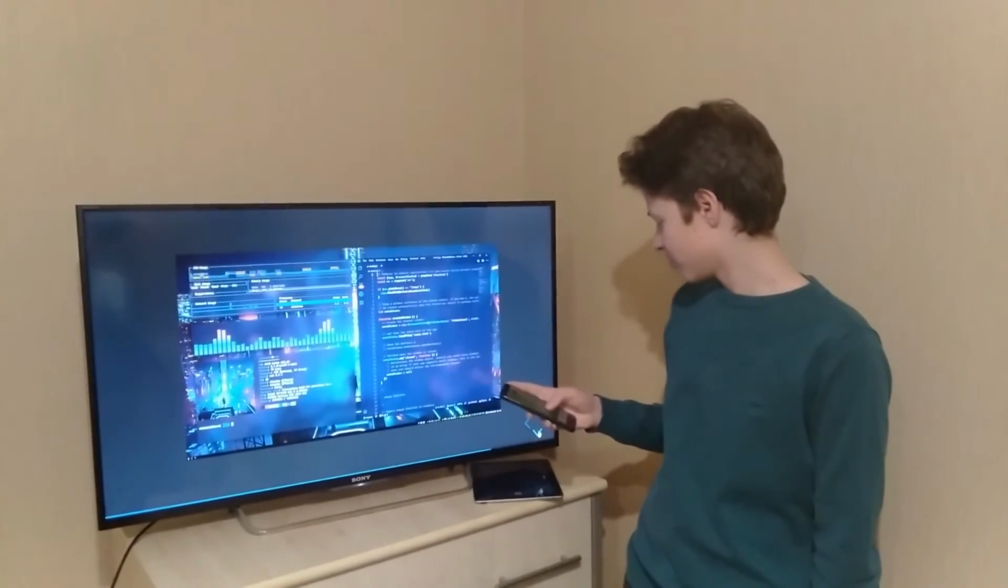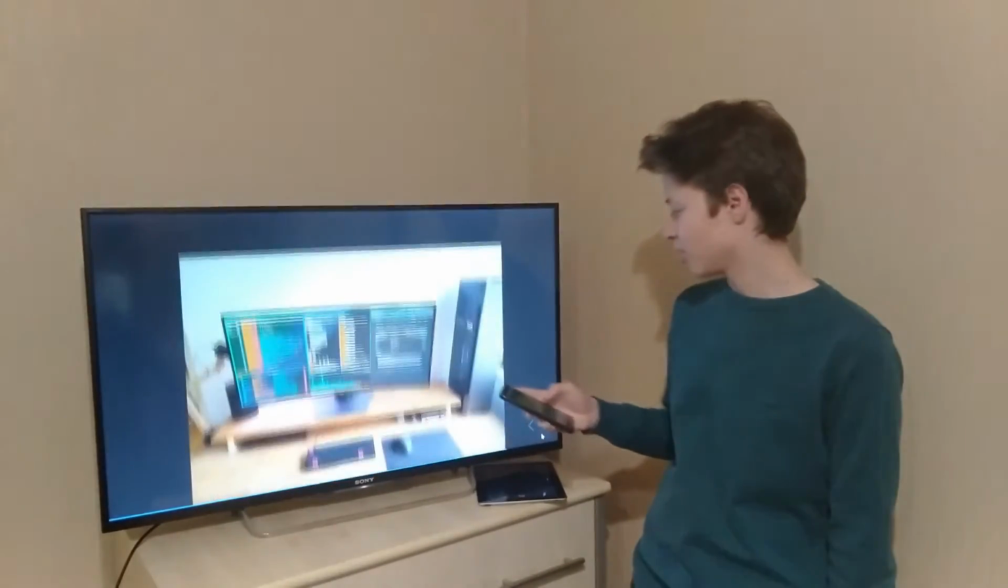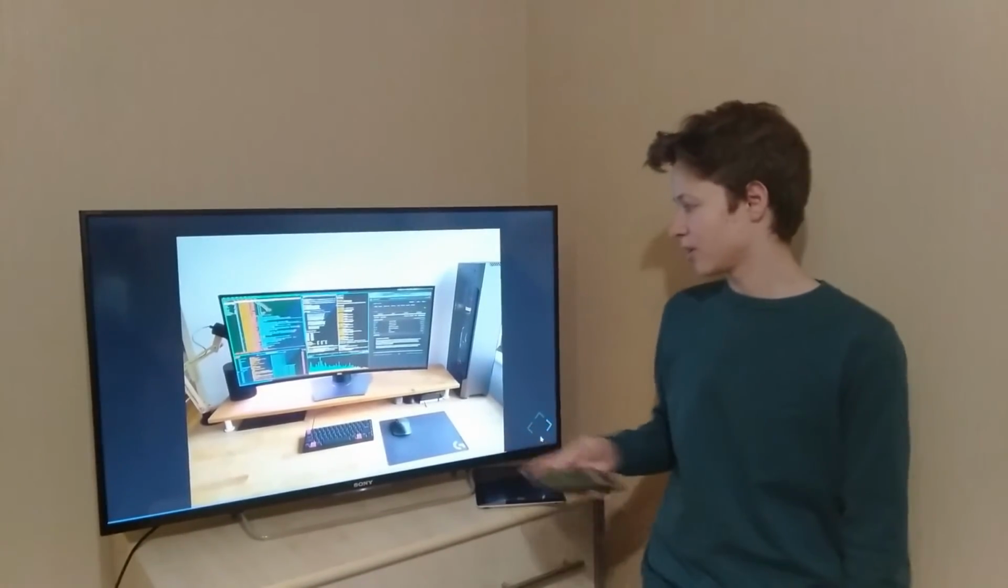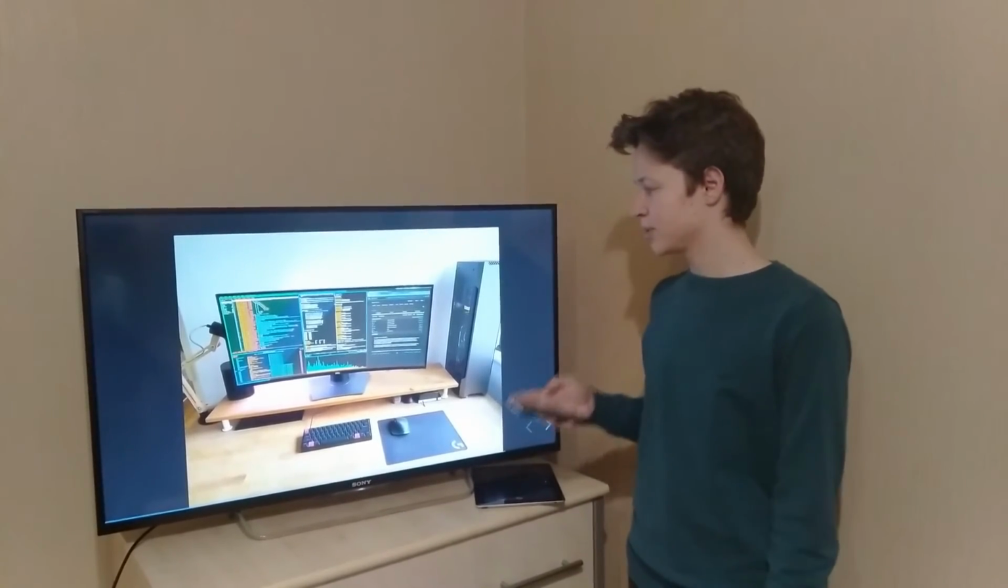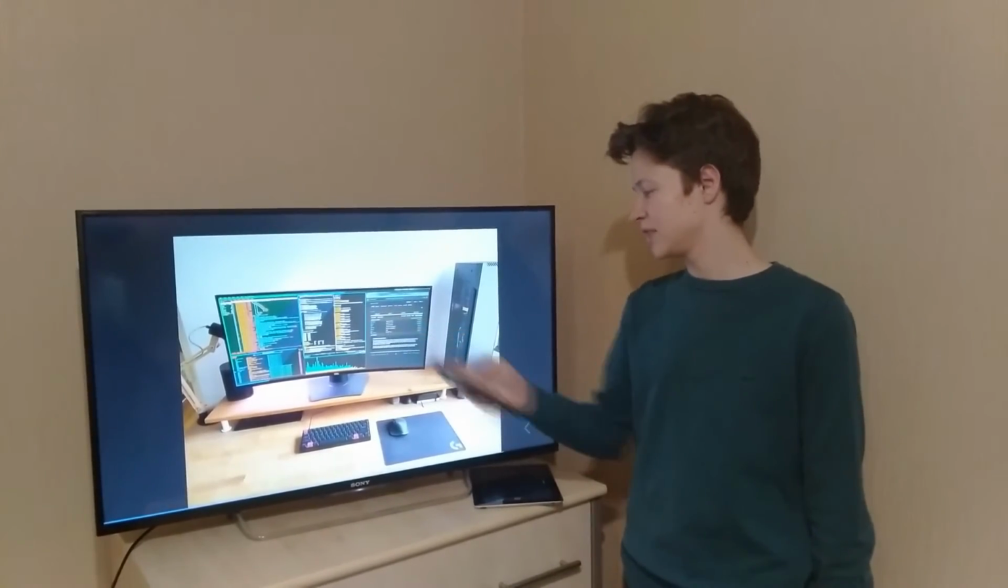And here's an example of how it can look on your monitor. I think it will improve your workflow greatly because everything is so nice and clean and visible.